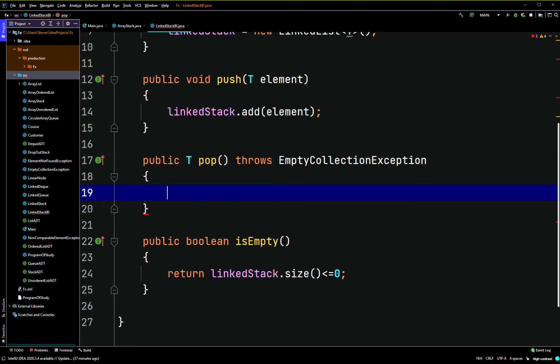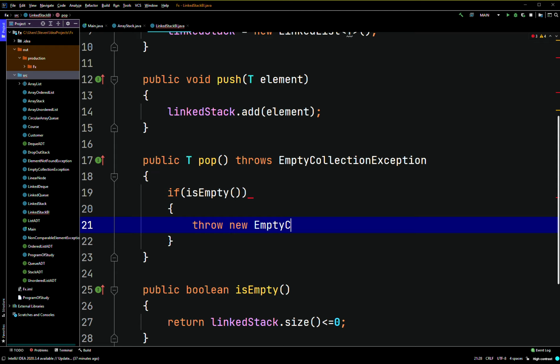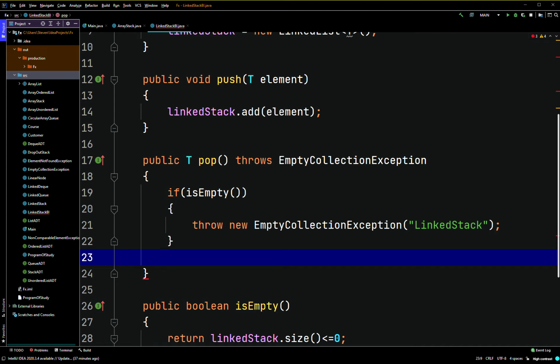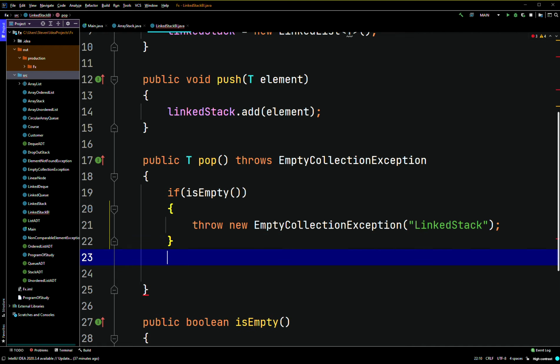So after that, we'll do the pop method. If is empty, we'll call our method is empty, then we'll throw a new empty collection exception. We'll pass in link stack. Then we'll say else. We don't need the else, you can do it if you want. Because if it goes to the exception, the program will terminate, unless we change it. But we're not, so we'll just leave it like that. We'll just return link stack dot remove last.